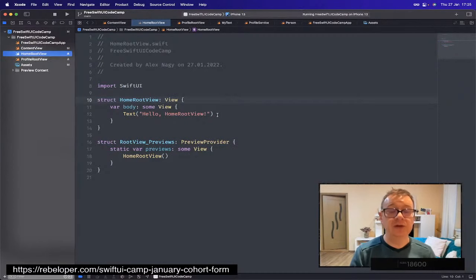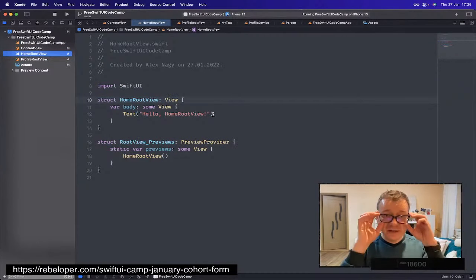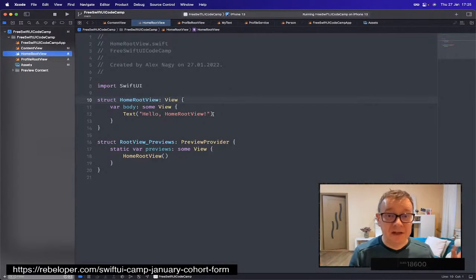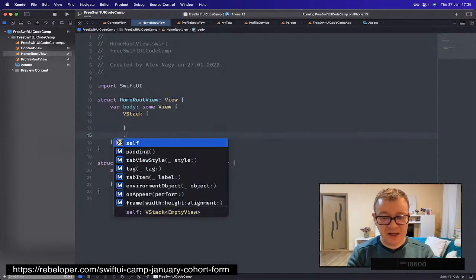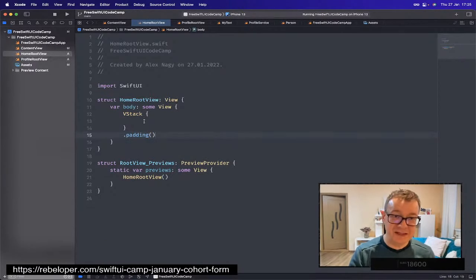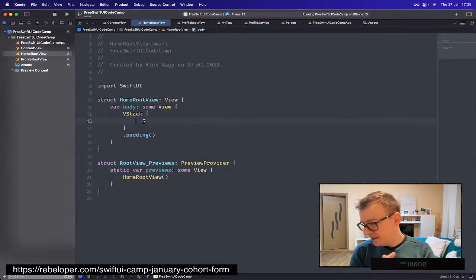And on the home root view, let's just try to do some navigation. So one obvious thing that you most probably know about navigation is that it all starts with the navigation view, but I usually just go and start off with a VStack and just add a padding so we can see better and it's better aligned. It has a padding, and I see that Cracking Code with Dave says, awesome, will do.